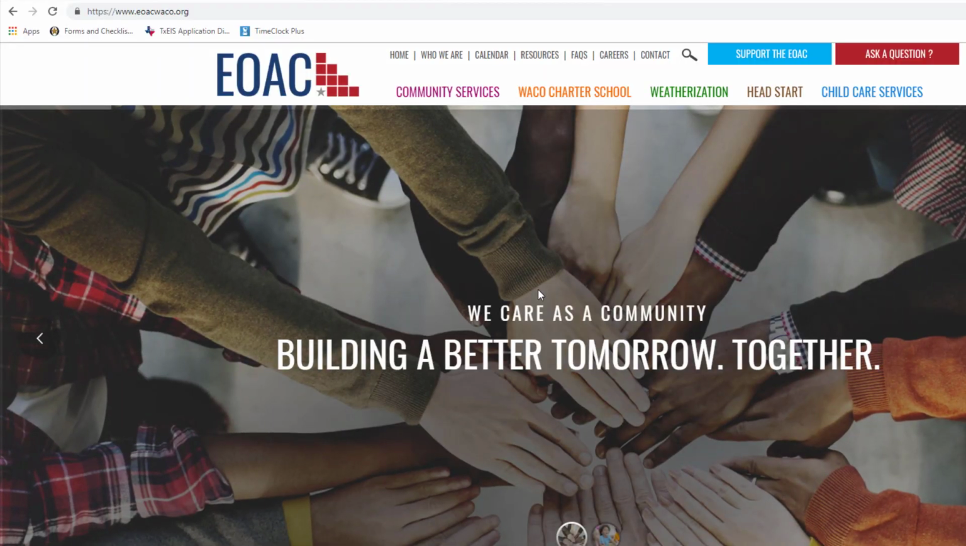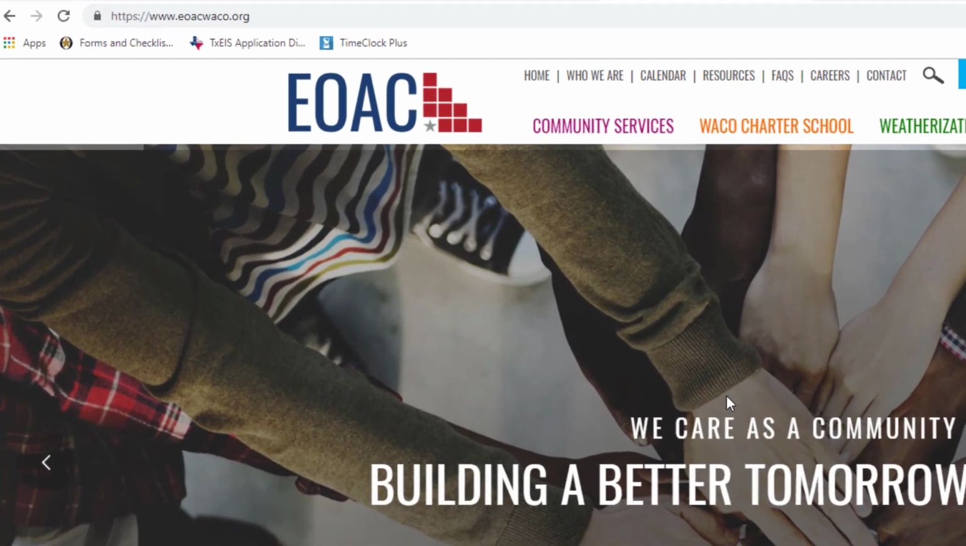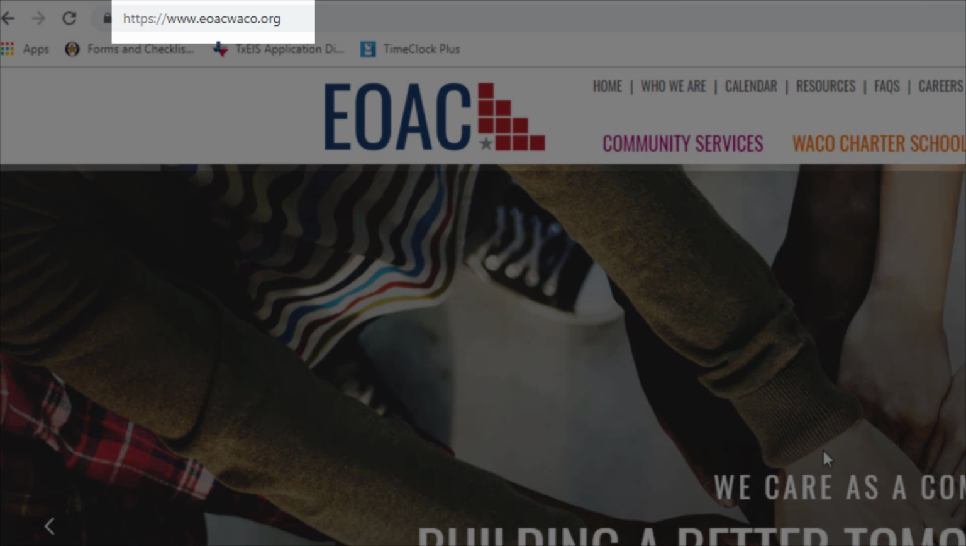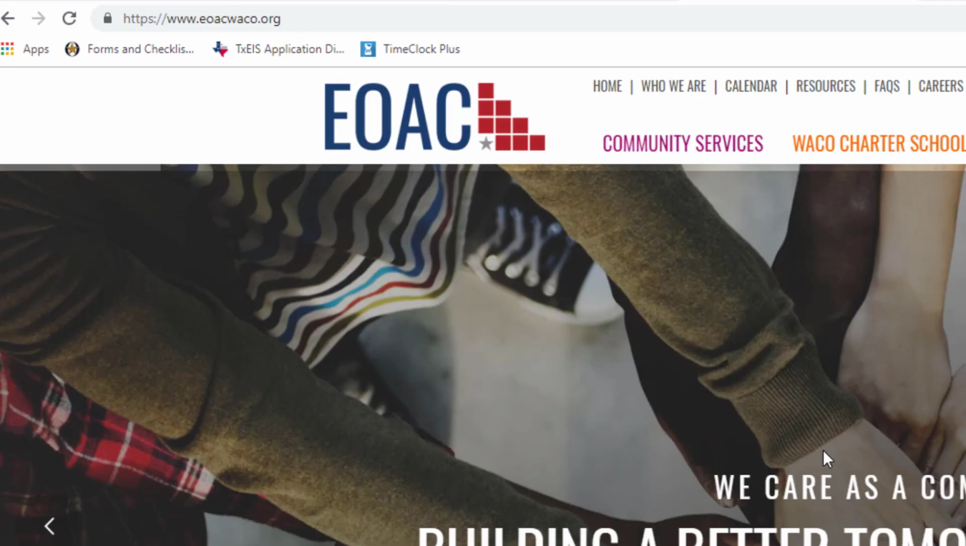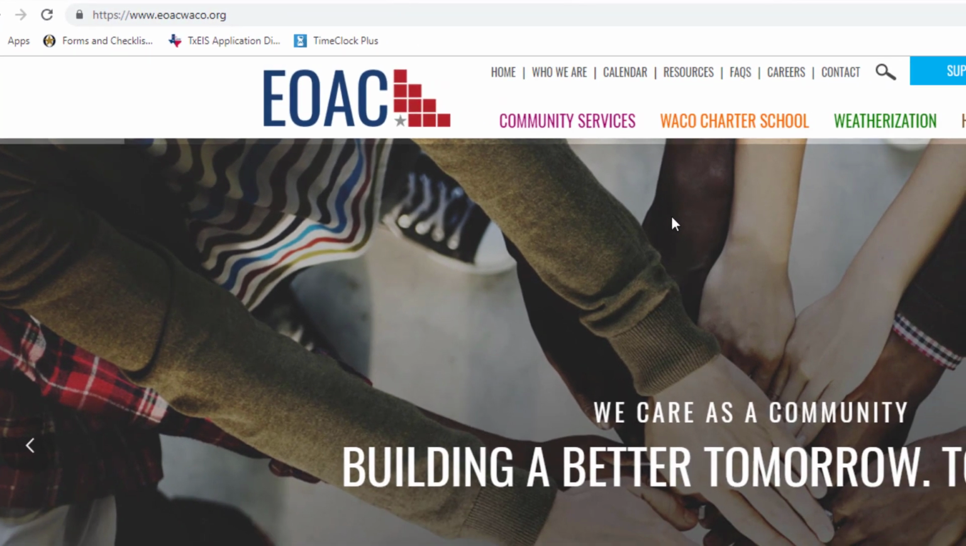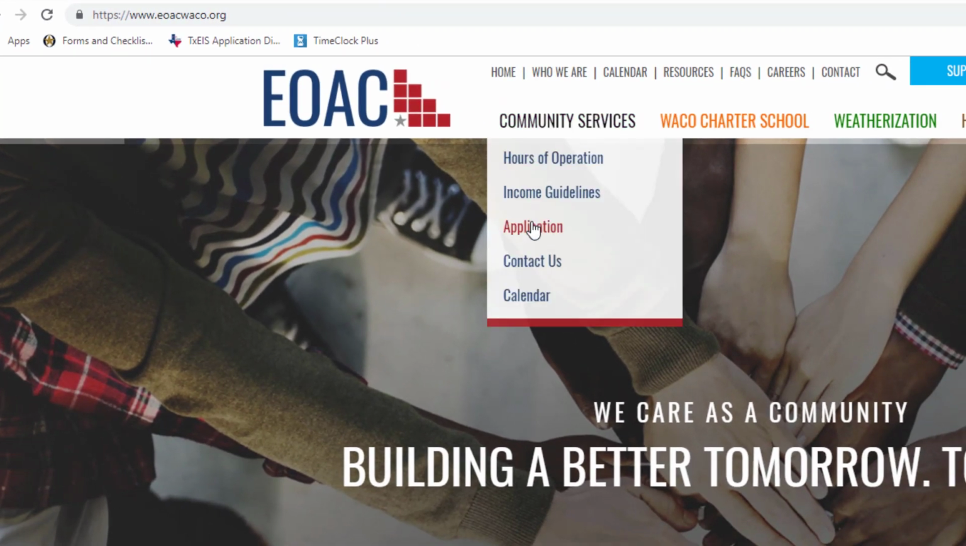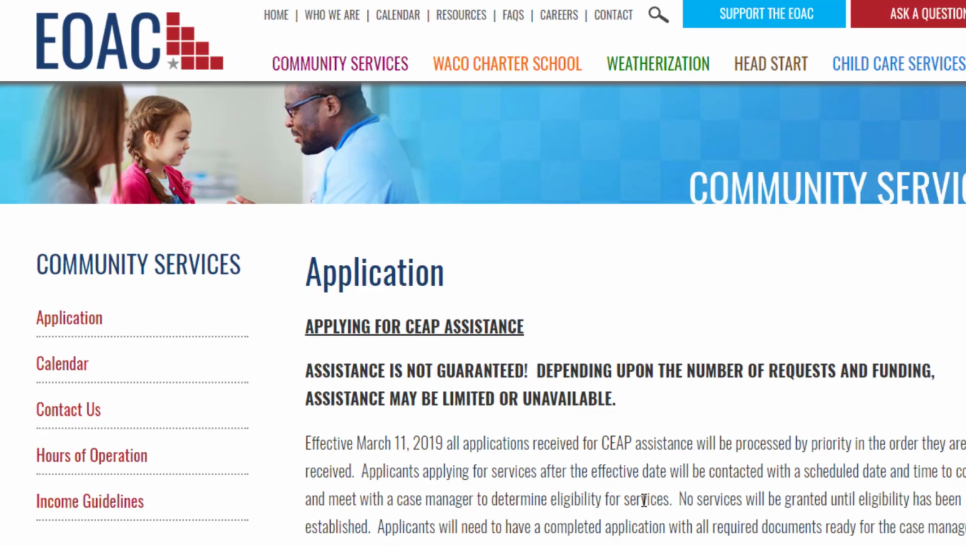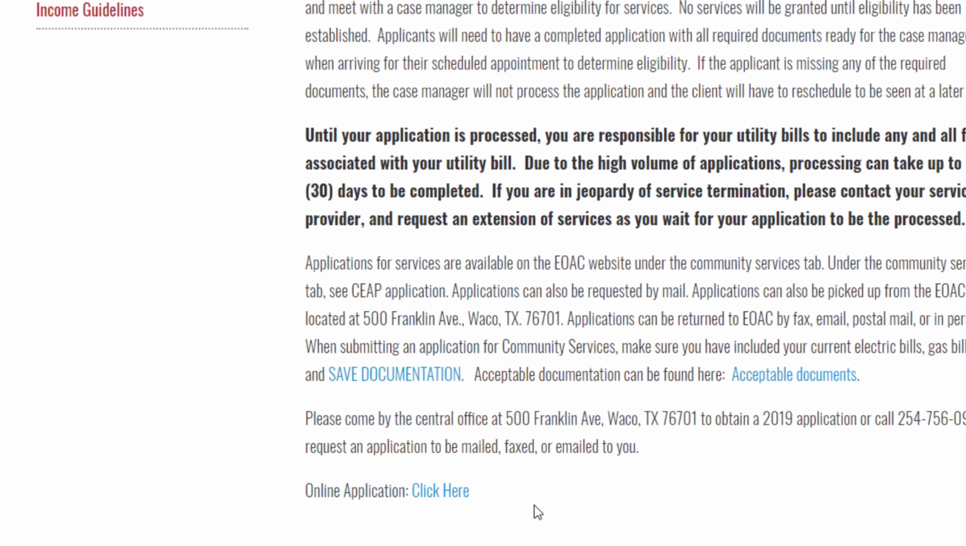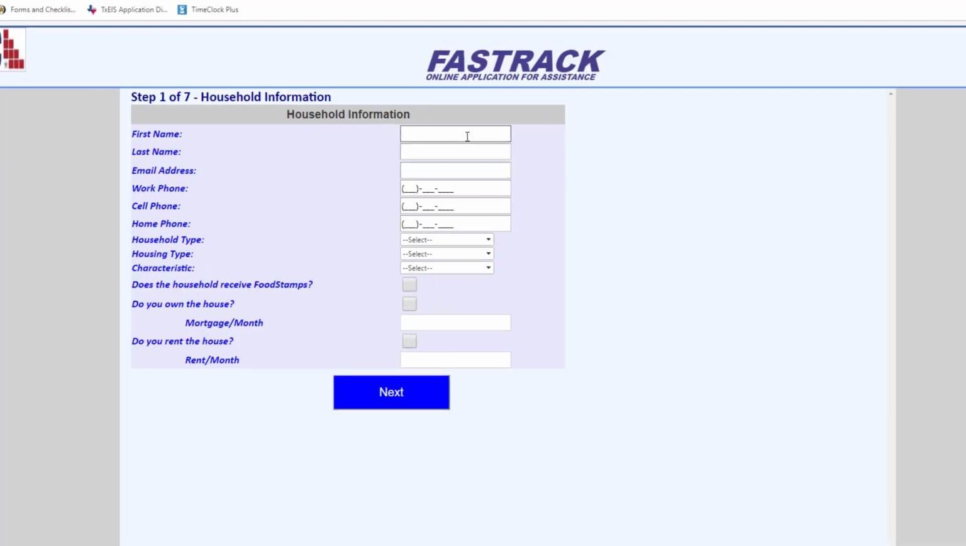To access the online application, open your browser window. You can use Internet Explorer, Google Chrome, or any browser, and navigate to the website www.eoacwaco.org. Click on the Community Services link. Click on Application. Click on the Online Application link. The online application will load.